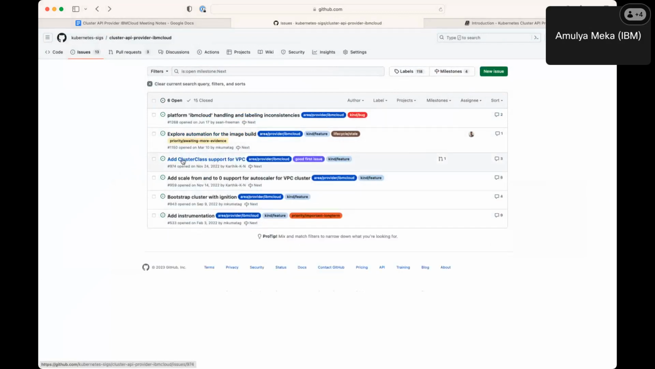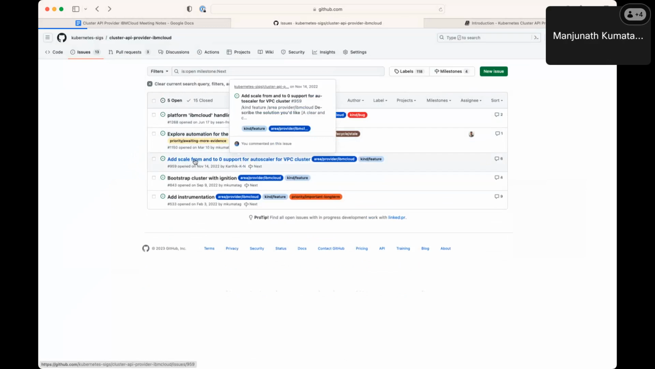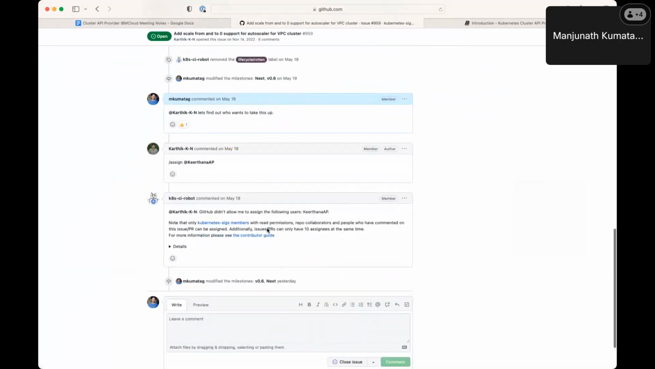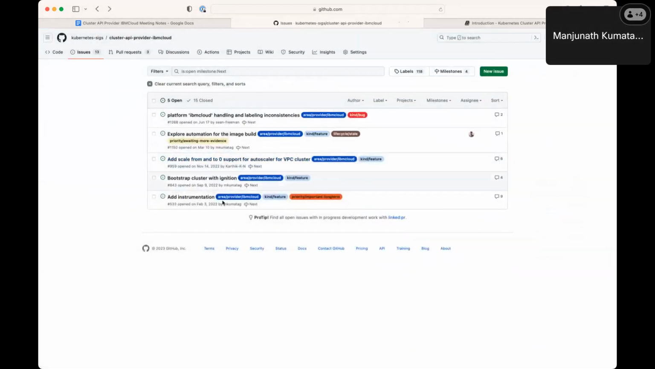Okay. Add cluster support for VPC. This must be in this release anyway. Who was doing this? I think it's the same PR which is pending. Kirtana is working on this, Manju. I think she's almost done, I believe. Can you follow up and see if we can close the PR? Sure.